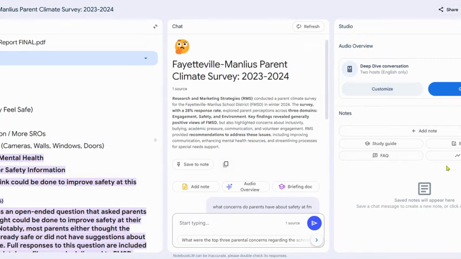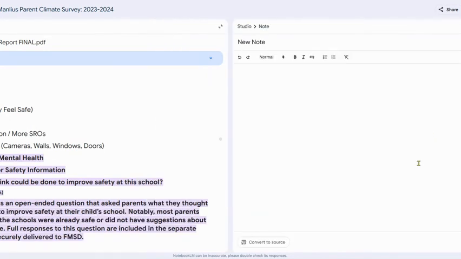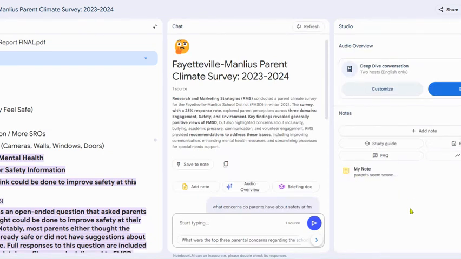In addition to being able to ask questions back and forth about your document or documents together, you can also come over here and generate a podcast-type audio file. You can add your own personal notes about this. So if I wanted to say, my note, parents seemed concerned and just blah, blah, blah, and add what my own note was going to be, all of your notes get added here.